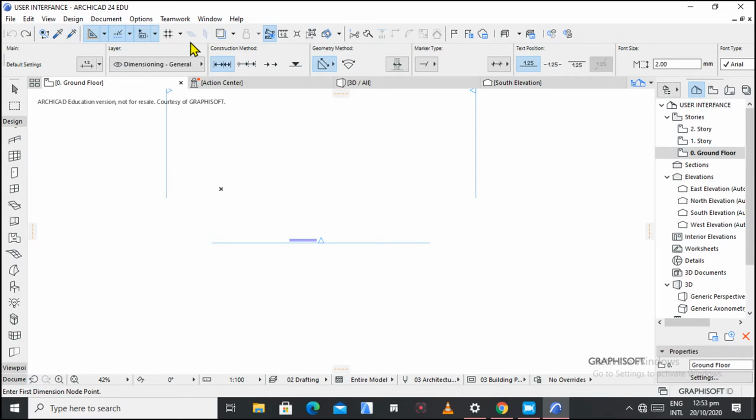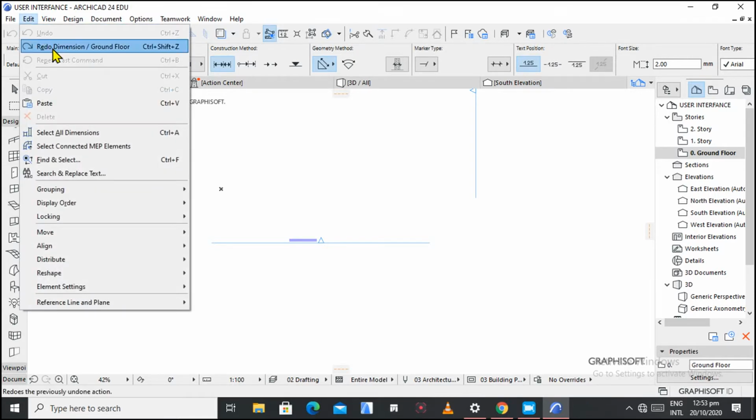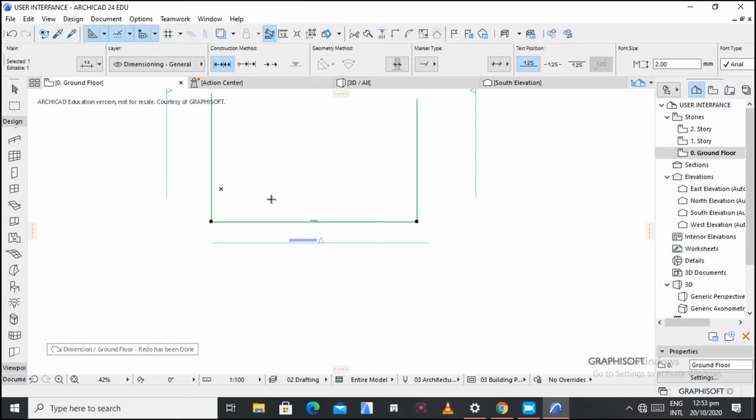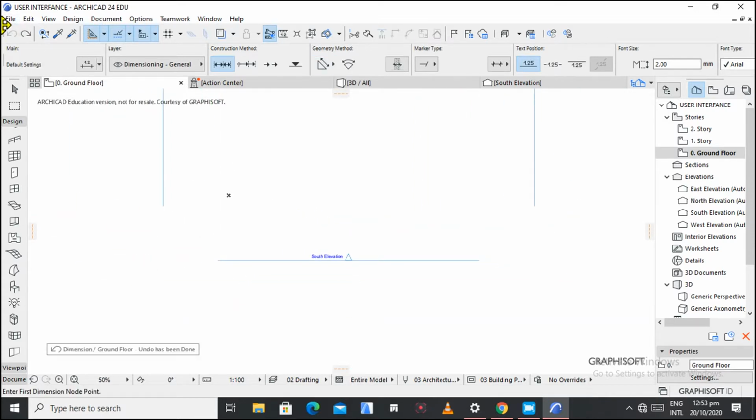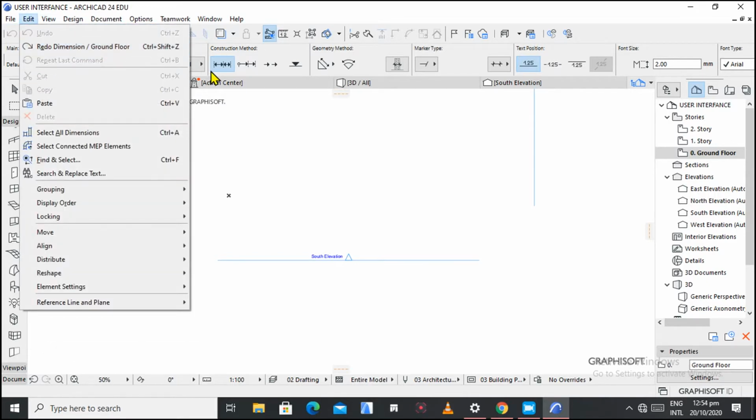From there we have undo or redo. So from there we have edit. In the edit, because we're in the ground floor, we have redo dimension ground floor. So this one is applying for the ground floor. Like we started by doing the documenting tool, we did the dimension tool. If you want to redo the dimension, you can see after redoing, our dimension is right here. So hit back. Redo dimension, you've seen how it works.